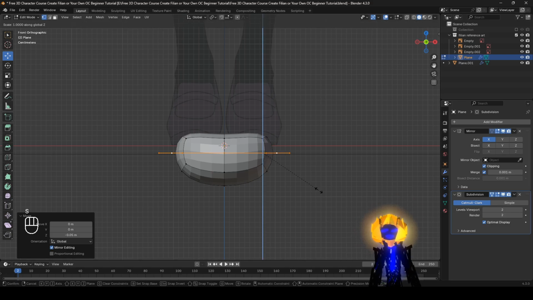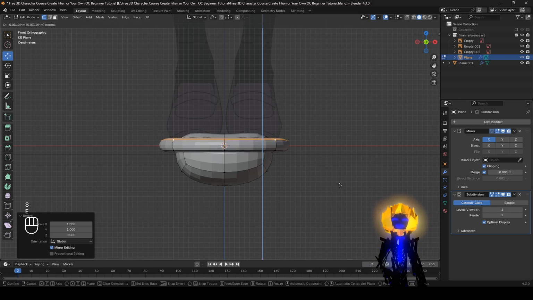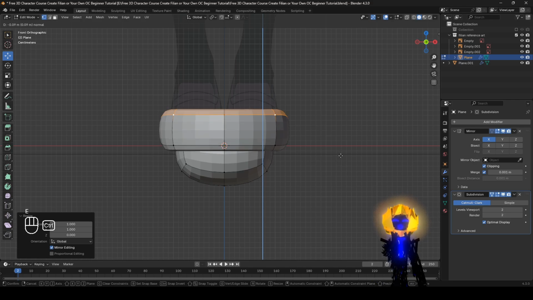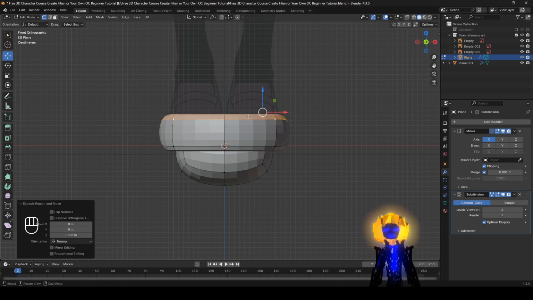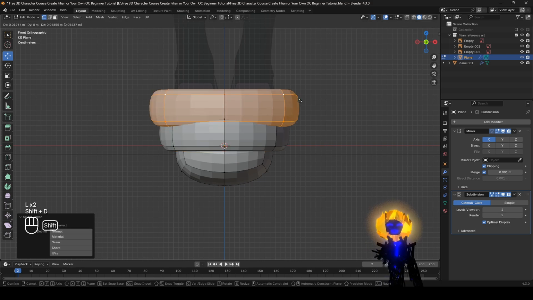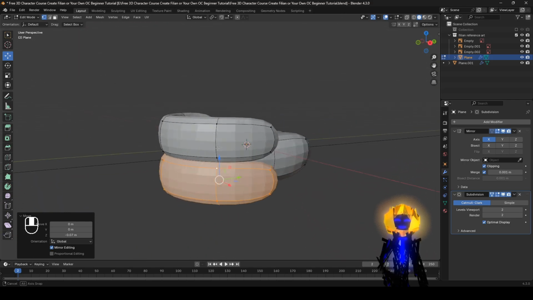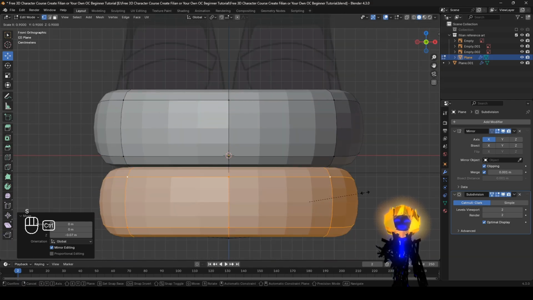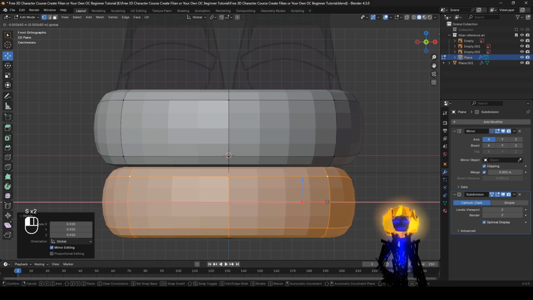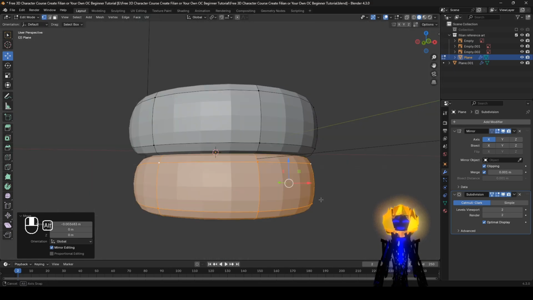Remember S Z 0, and after that, E, kind of just put them about right there, sounds good. After that, click L right here, Shift D, right click, let go, and put it about underneath it. And let's see, we want the bottom to be a tiny bit smaller. Just a tiny bit, not a lot. Well, depends actually.